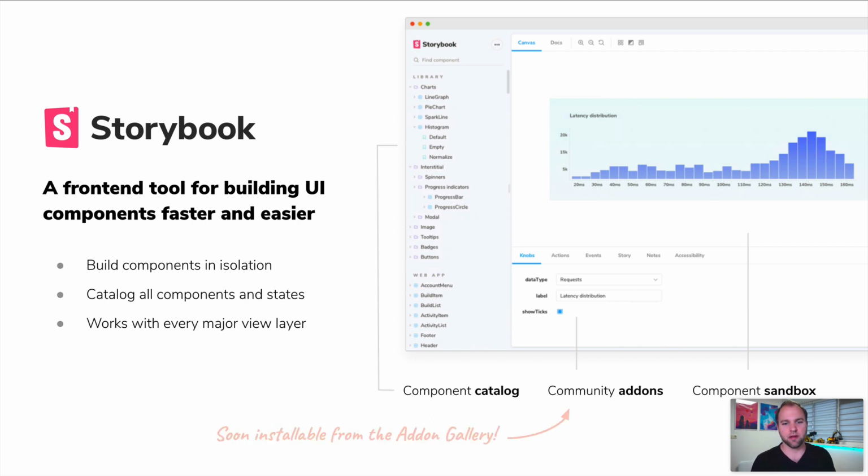And sneak peek, by the way, these add-ons that you can install, they can soon be installed right from within Storybook. We're working on an add-on gallery, similar to what Visual Studio Code does. You can search for add-ons. We promote particular add-ons, saying these are the most popular ones, and one-click install, and you have an add-on in your Storybook.